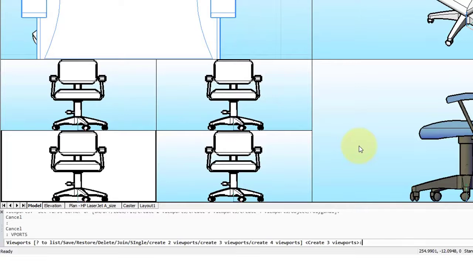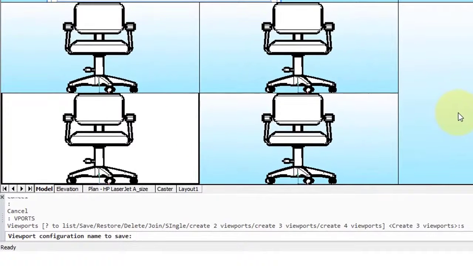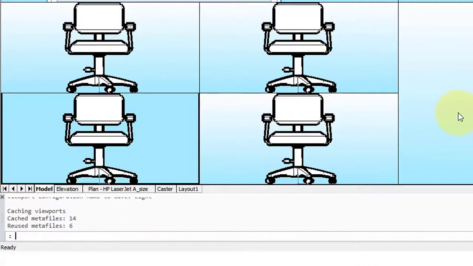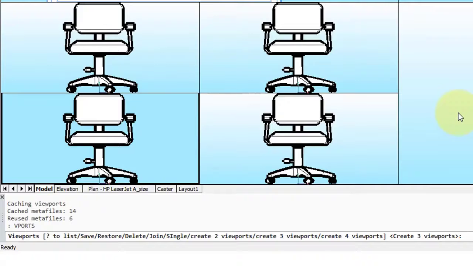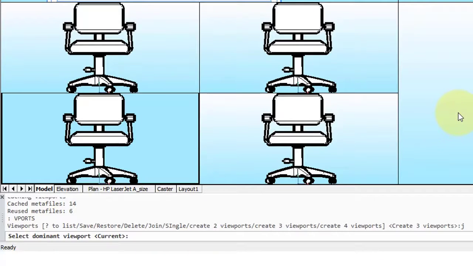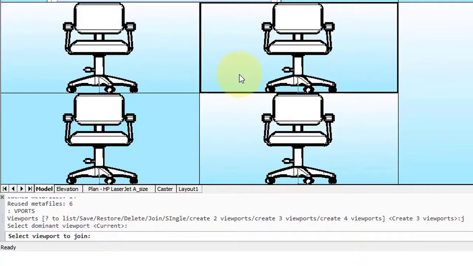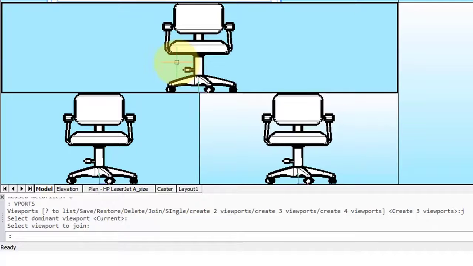So for example, if you like this particular arrangement, you can enter in the save option, and let's call this 8 for 8 viewports. To get rid of viewports, you can join them. So it'll ask you to select the dominant viewport. So I'll click that one and join with that one, and now we have one created out of them.